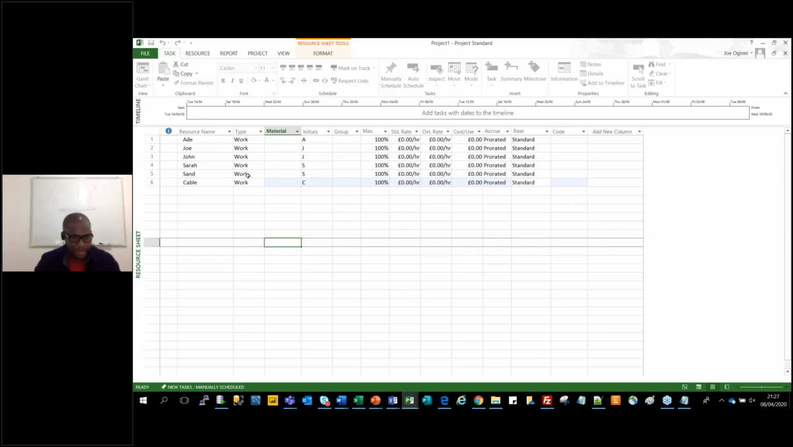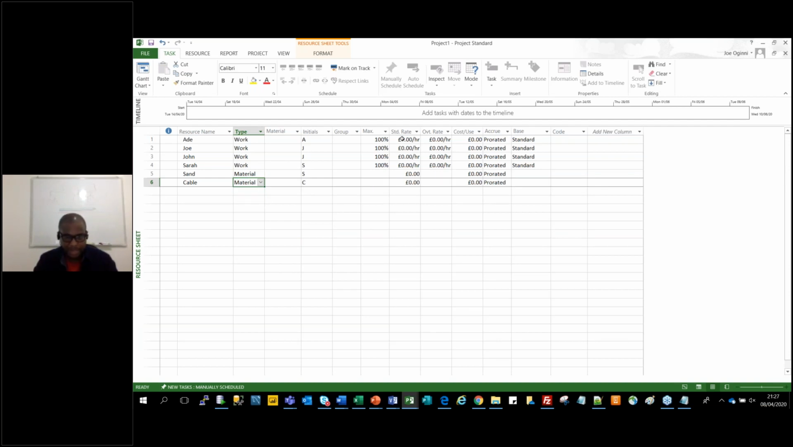So when you set up a resource, you identify them as either work. People are working. The sound is not work, it's a material. Cable is not work, it's a material. Then this is where you set them up based on the plans we've set up. This is the standard rate: how much do they earn? So let's just say they earn £100 an hour. And I could just give all of them £100 an hour. You can see that as a standard rate. It hasn't gone any overtime, and it's not per hour because it's not work, it's a material.